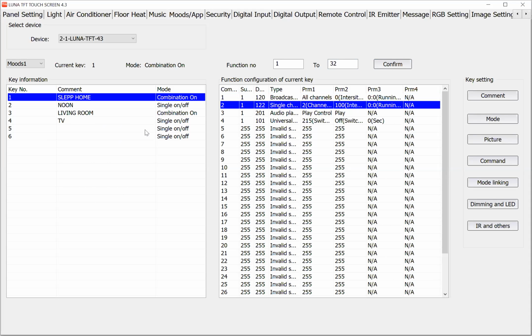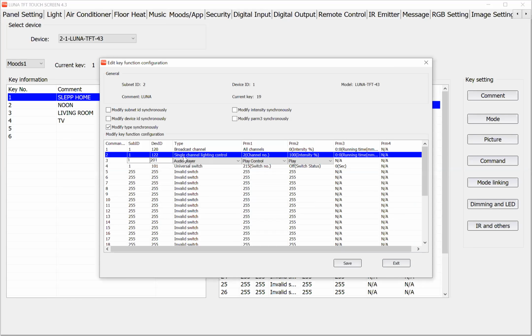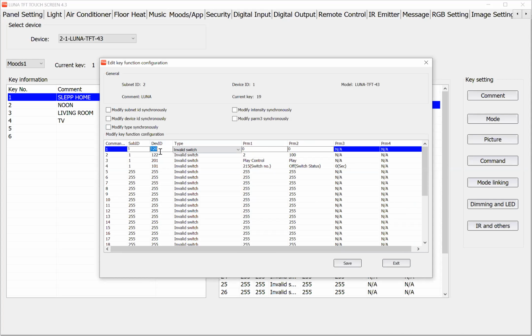On the sleep home, for example, we turn off all the lights. For example, we turn off all of our living room lights. For example, scene 51: turn off all our living room lights. Okay. I want our AC to go to mode number 2.